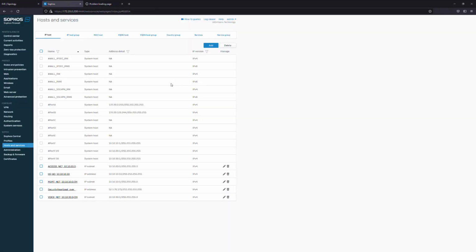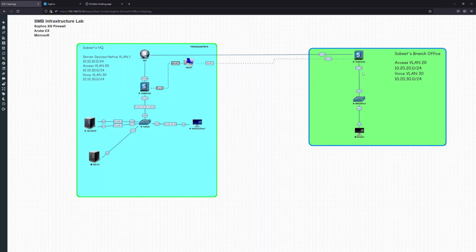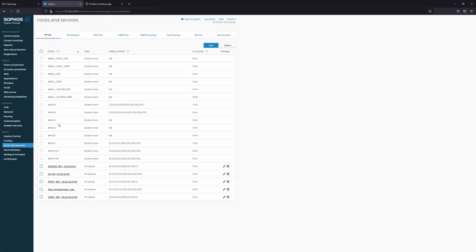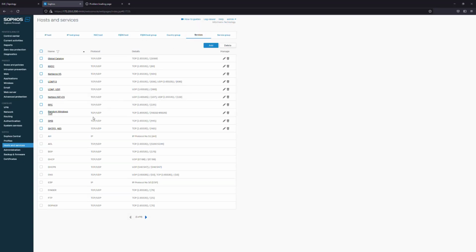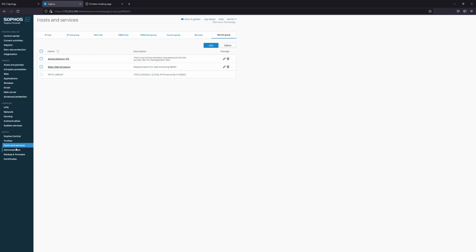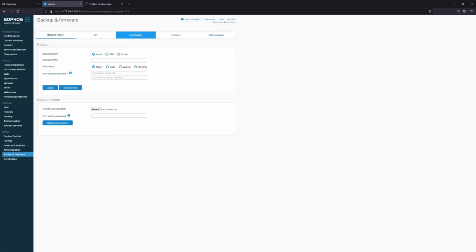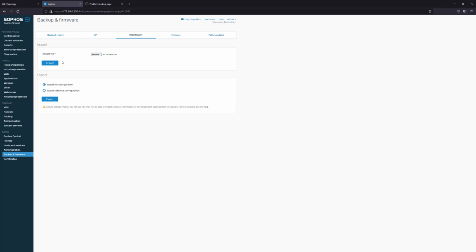So what I like to do, if you're doing it across the same organization and you need some of the stuff off of this one, instead of retyping it into our new firewall, like the services we created and the service groups we created, we can come on down to backup firmware, import, export. So here's where you'd import a file, here's where you can export things. You can export the full configuration. That would export everything, the rules, the passwords, the networks, the whole shebang. But instead, we're just going to select a couple things. So you're going to select export selected configuration.